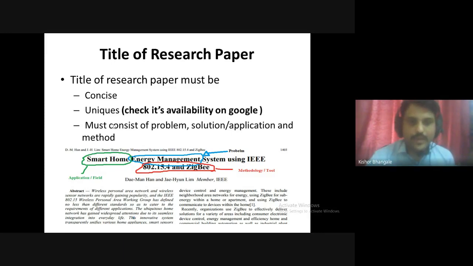So here I have shown in the blue line that it's a problem. Energy management is the problem in the smart home. Okay, so the smart home is the application field. Energy management is the problem. So we are giving the solution to this problem by the means of what? This IEEE 802.15.4 and Zigbee model.